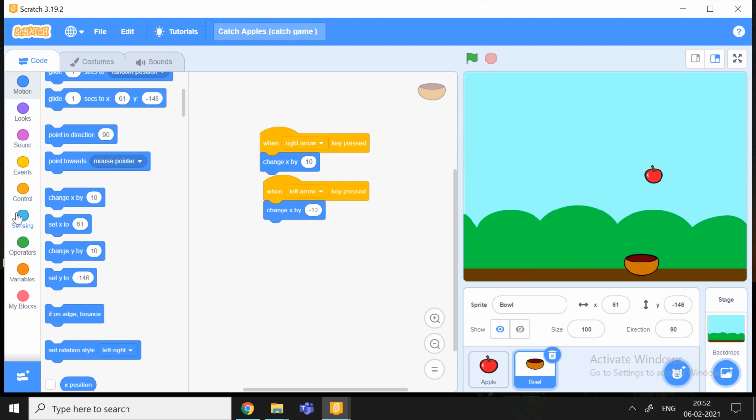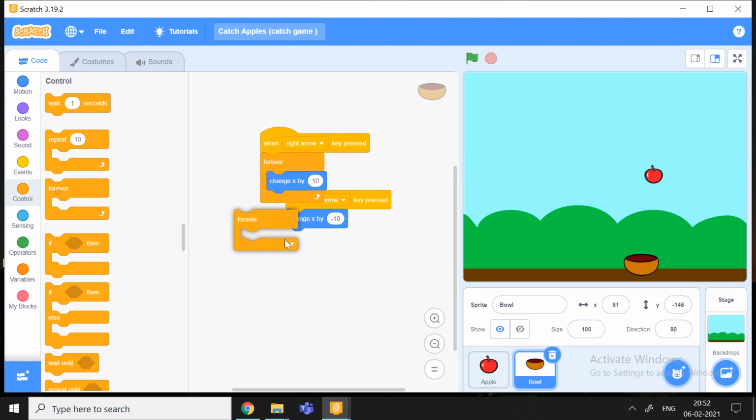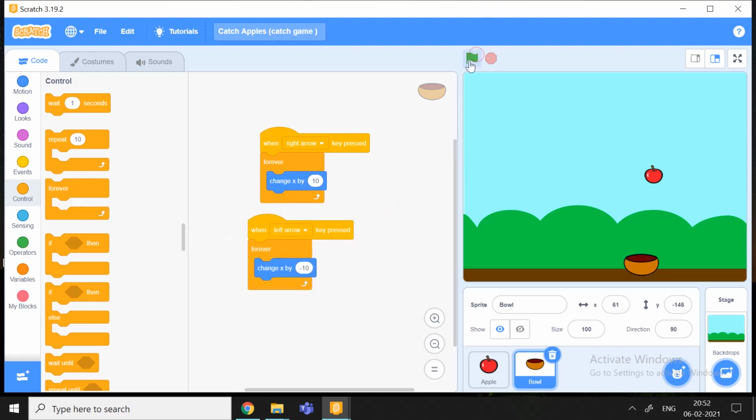To make it smooth enough, you also need to add a forever loop because it goes in a pixelated way, and that's not what we want, right? So there, it's working. I'm just going to keep it over here. So it is working and yay, we've got this also working.